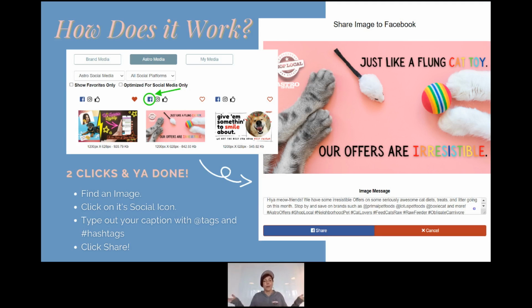All right, so how does it work? It's so simple, it's so cool. Once you have everything set up, when you return to your image library, you will see the Facebook and Instagram icons above the images. If you don't see those icons, it's a good indication that you don't have it connected, so check your settings.